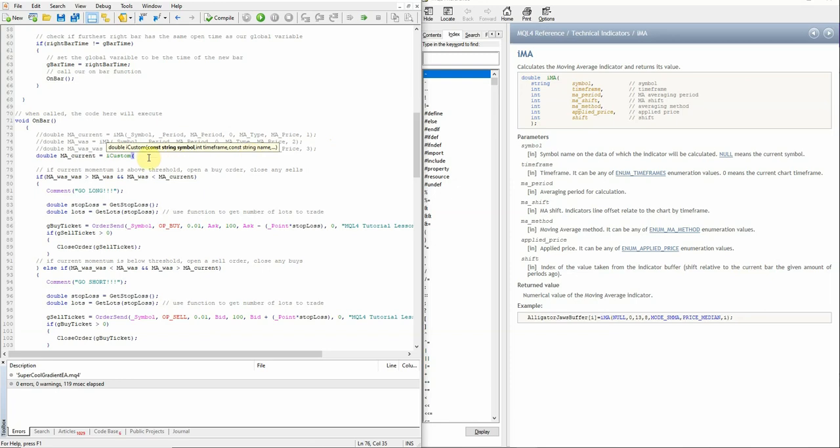And if you press the open bracket, it shows you that it wants a symbol, much the same, and a time frame exactly the same, and then a constant string name. So this is the actual name of the file of the indicator that we're going to use. So we're going to put in our symbol, because that hasn't changed, with _Symbol. We're going to use _Period to specify the current time frame, and then we want the constant string name.